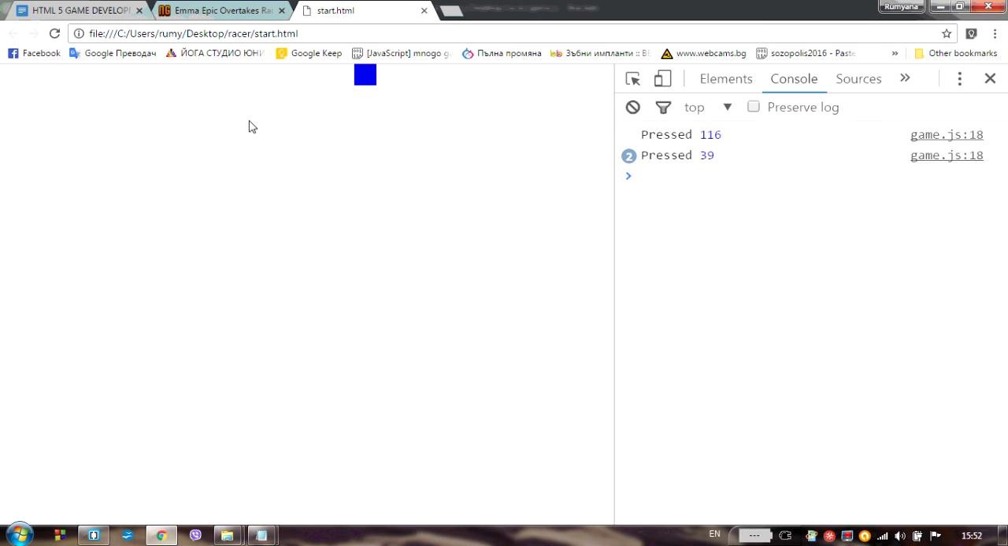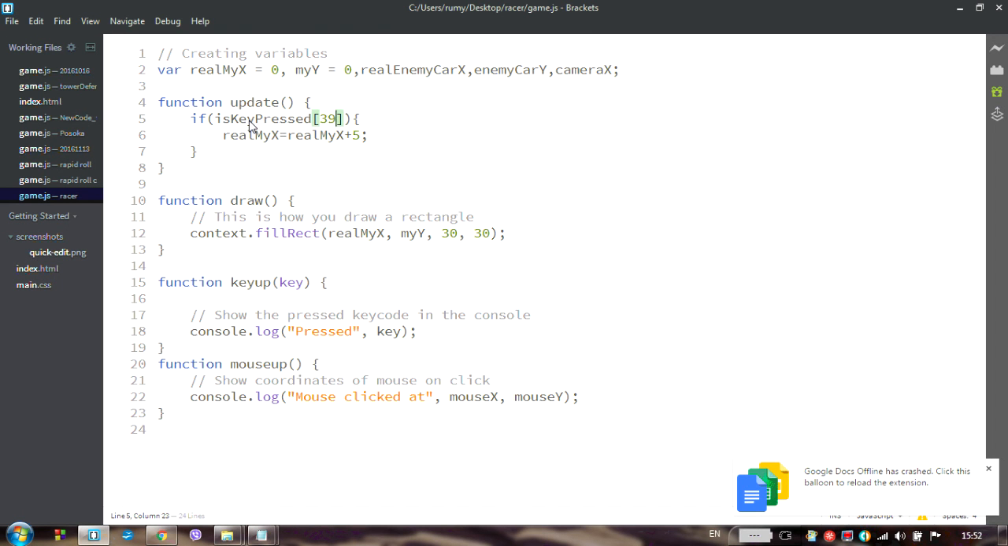This is kind of nice, but not really, because I'm immediately going from full stop to maximal speed, and when I release the key from maximal speed, I'm immediately going to stop. So that's not realistic for actual cars.